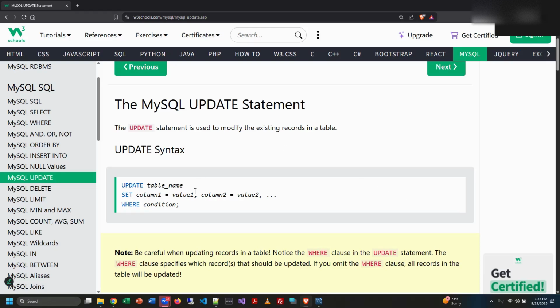So we'll indicate which table it affects, and then for each column that we want to change, we set the value. And notice the different approach here.